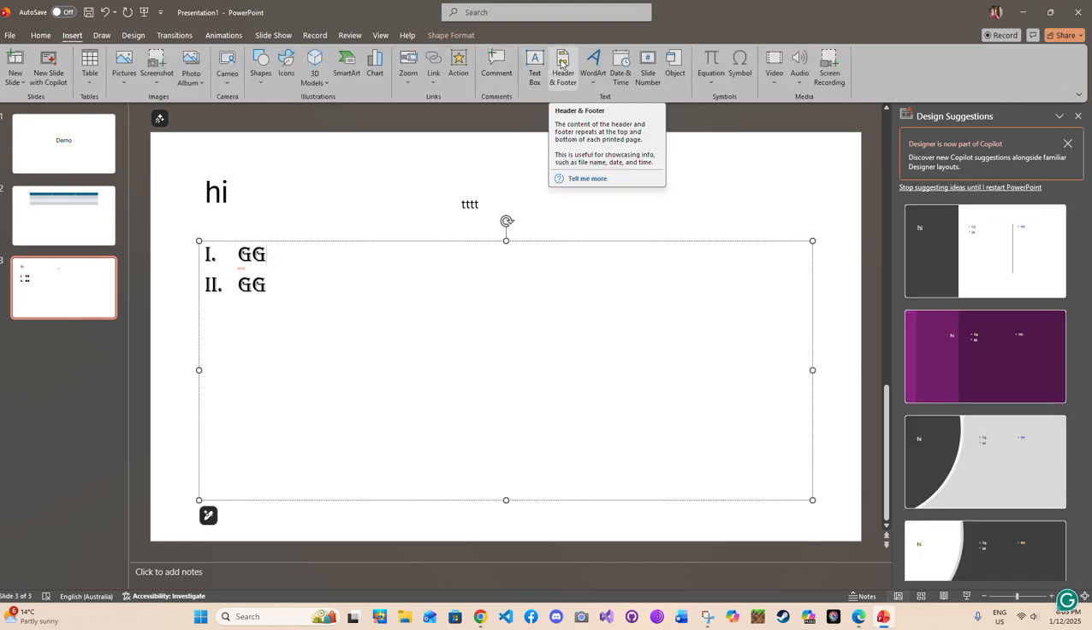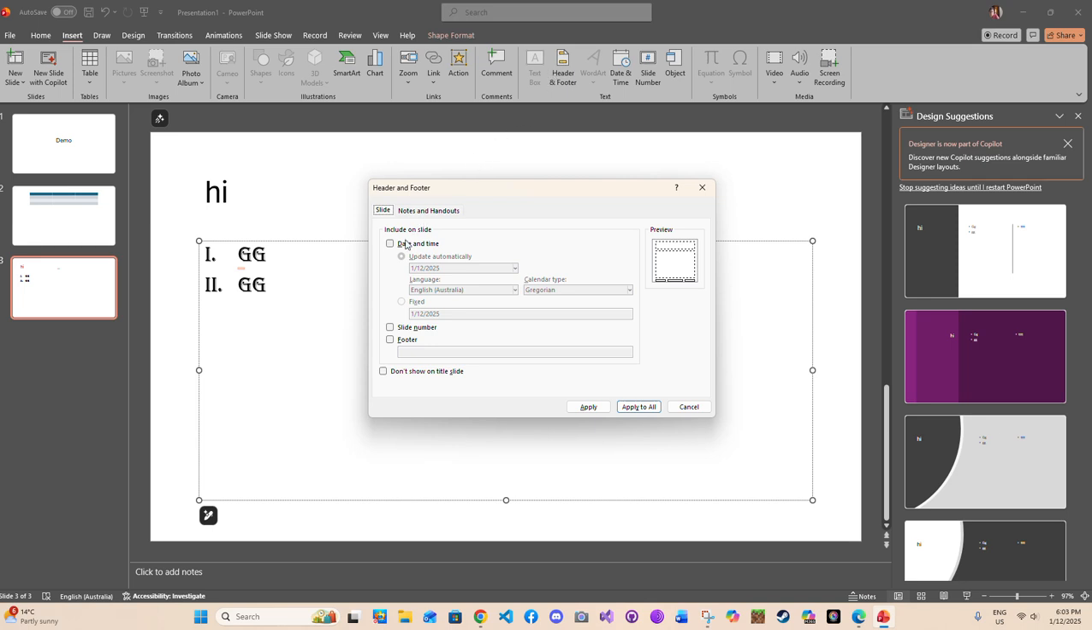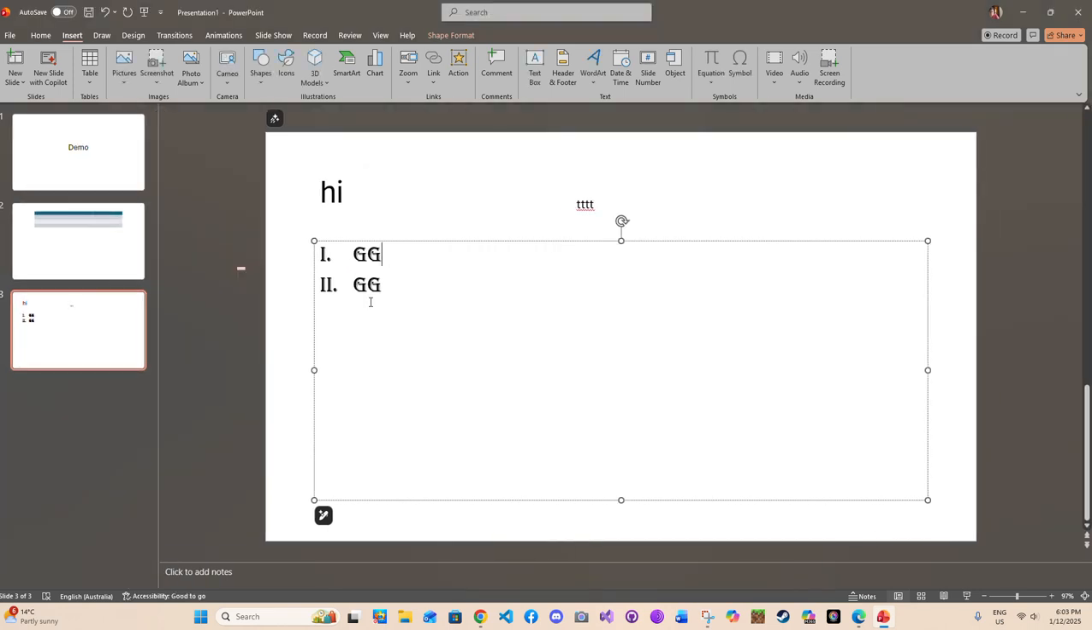I can insert a header, which is usually at the top. I can include notes and handouts. I can go page number, and the header is what? Say if you're doing on cybersecurity, you can just do that, cyber or whatever, or footer. You can just apply to all, okay? That's on your notes, but you can also insert it on the slide. It won't show it because it's above or below, okay?